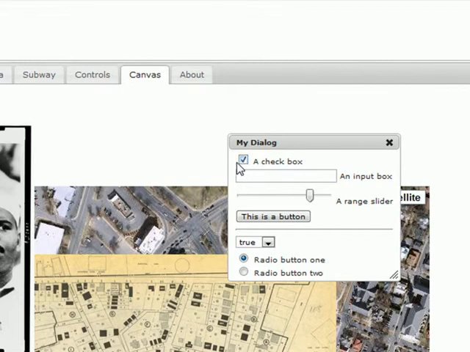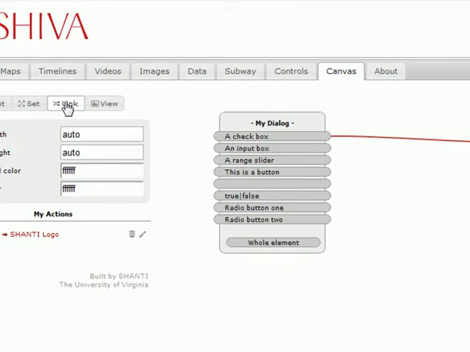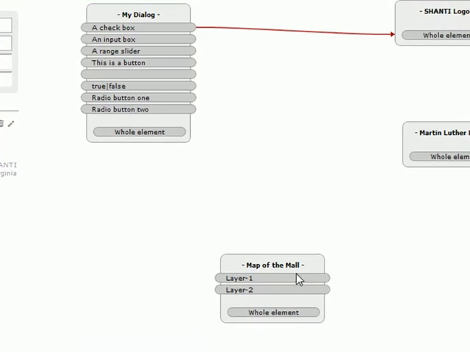Now we can also control lots of things. So for example, go back to the link, and let's say we want to control a layer. There are two layers on this map. One was a dot and one was the image. Say I want to control the layer with this true false button.